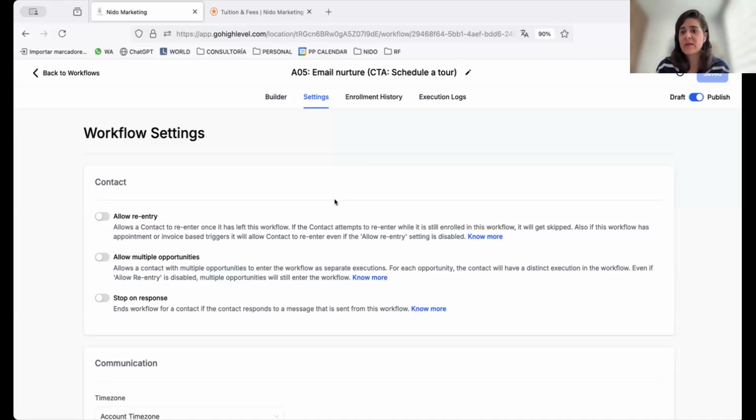We have several schools that have said, I would like the nurture to stop because after they reply, I want it to be more personalized. And that's perfectly fine. The workflow is set up so that it's also close to the person and personalized to your families, but obviously some schools prefer that. So this is one way to do it. If you just click stop on response and hit save.